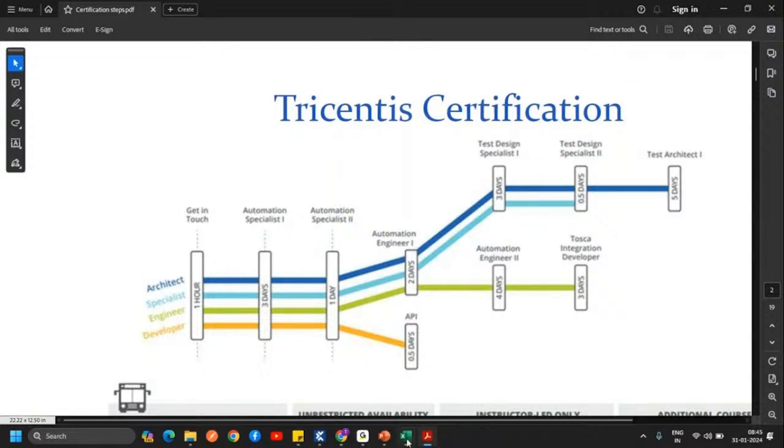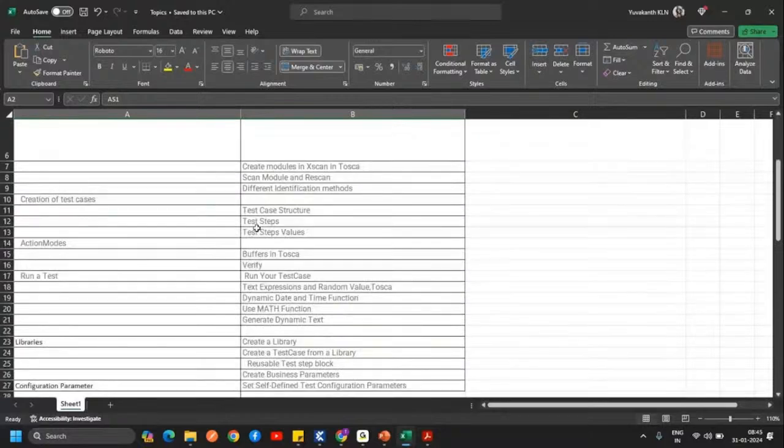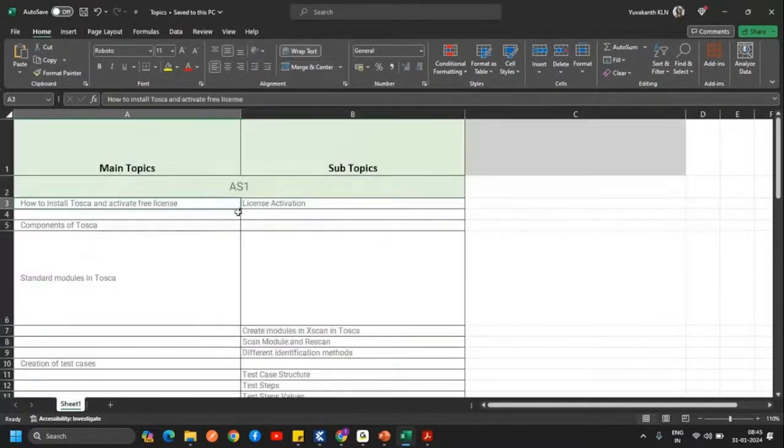And let me show you the course content. This is the course content like AS1. I have structured the course content like this, divided. In the first class, we will see how to install Tosca and how to activate the free license. Once the license is activated, we learn more about the components of Tosca. There is a concept called modules, test cases and all.